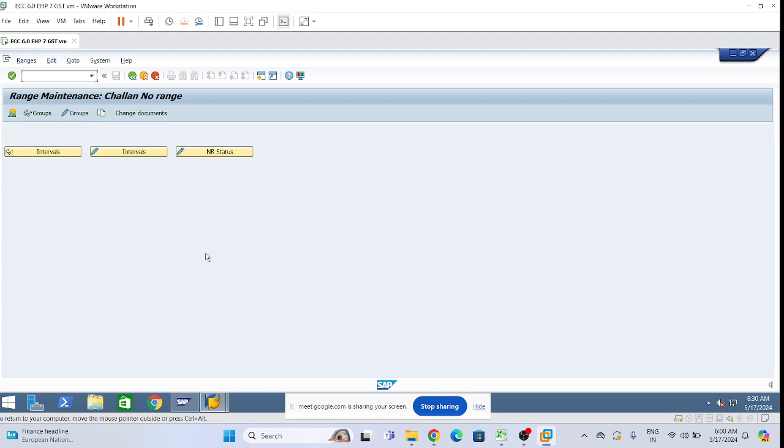Now please see the screen. We have come to the next screen. Now here we need to click on the groups, edit, maintain groups button. So click on maintain groups, not interval. Generally in our previous steps we clicked on change interval, but if you see the screen, we need to click on maintain groups. You can write down maintain groups also.